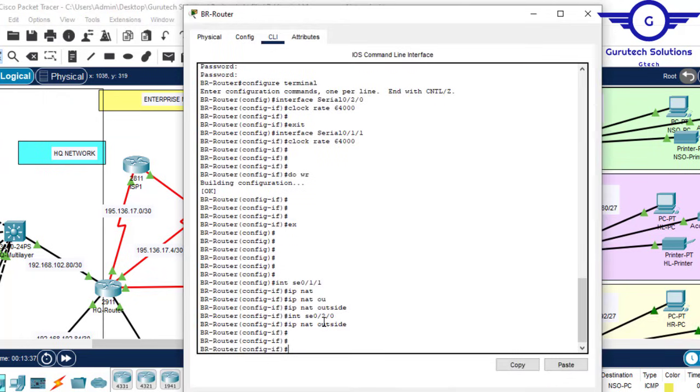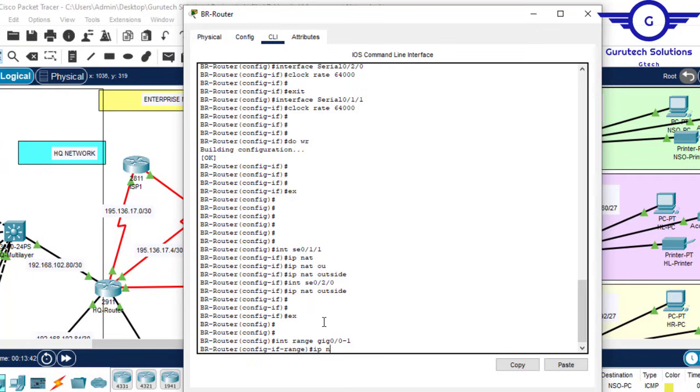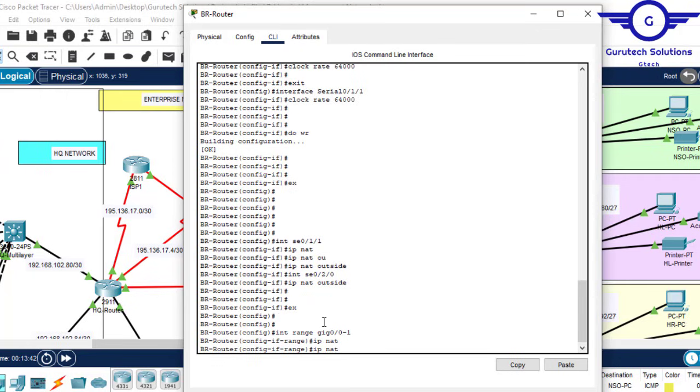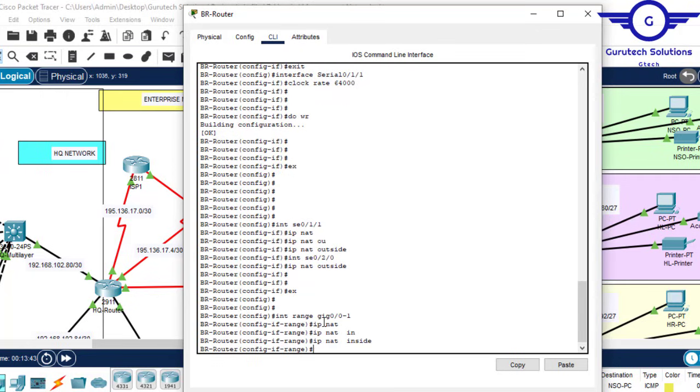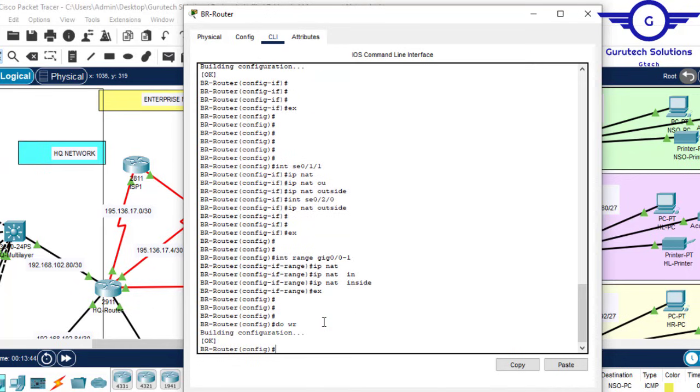But this one, gig 0/1 and gig 0/0 are interface IP NAT inside. Okay, so interface range gig 0/0 to 1, IP NAT inside. Okay, exit and do write.